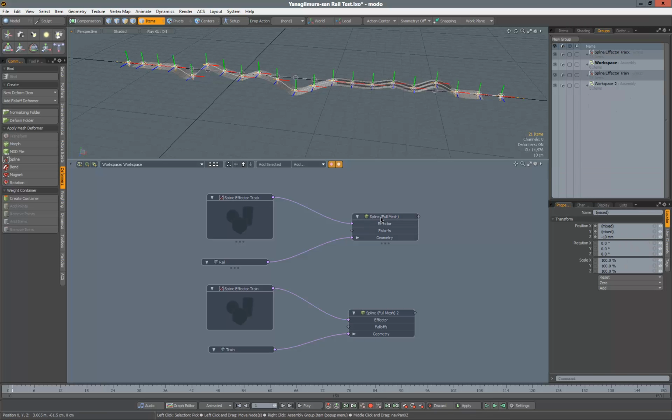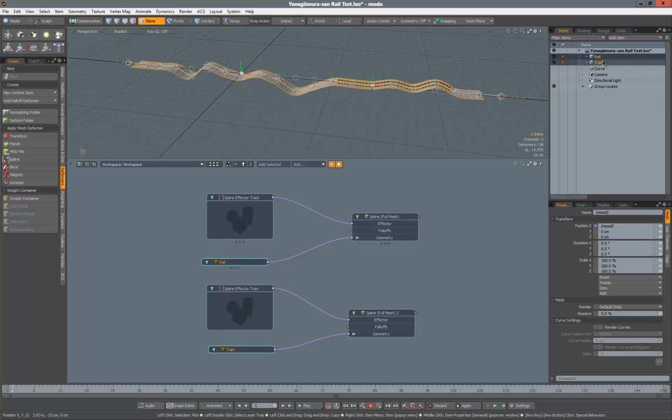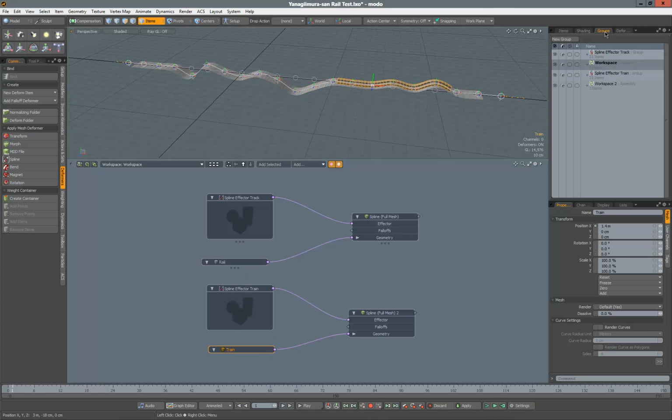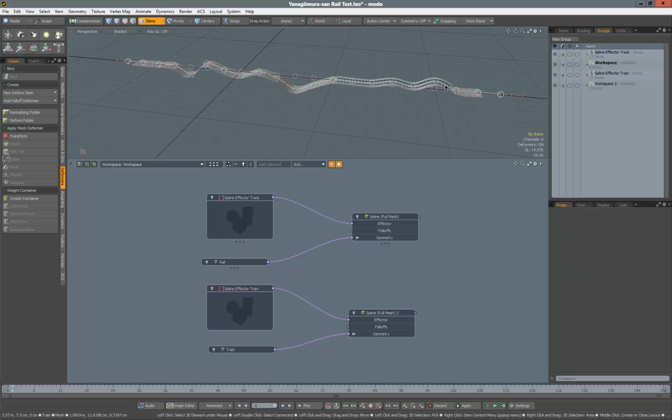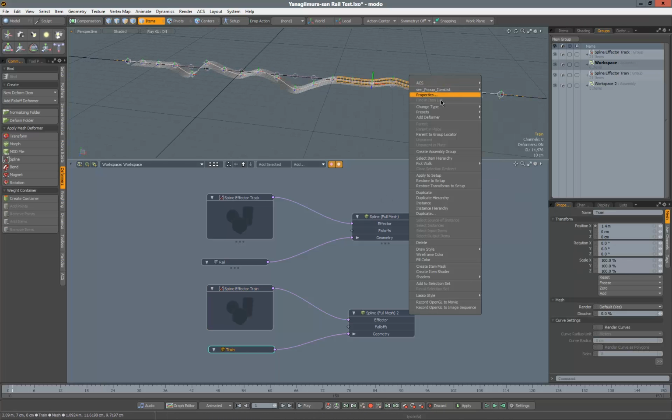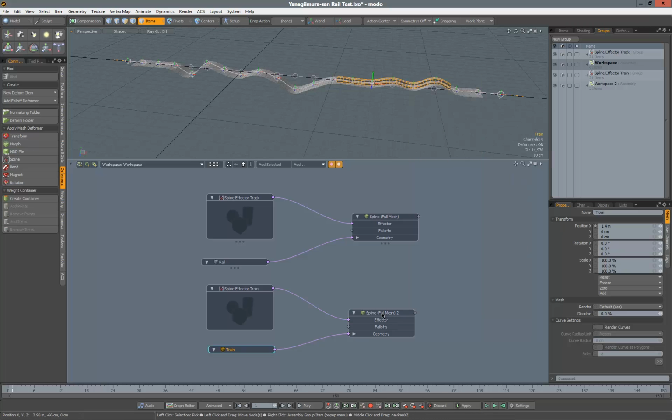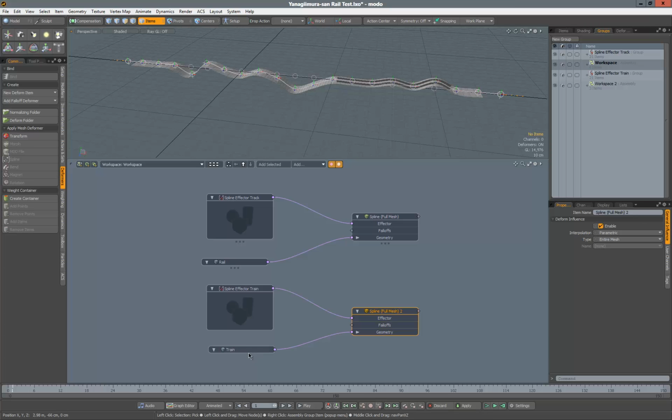Alright, and now we take the items, these two here, drag them into here, right there and right there. Drag both of these in to the workspace, right here and right here. And then you do another deformer general influence right there for the train, right?